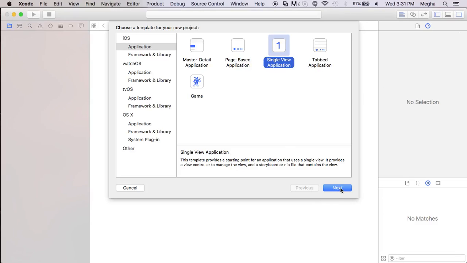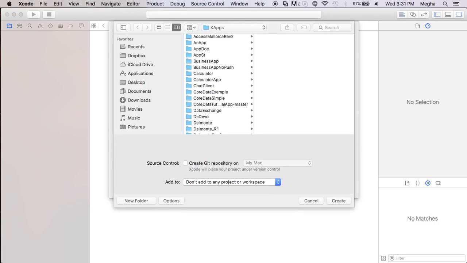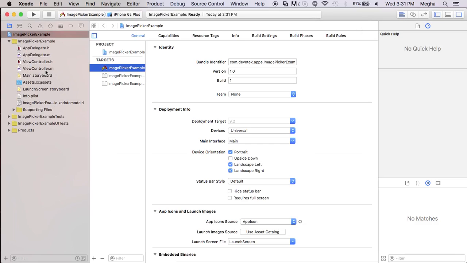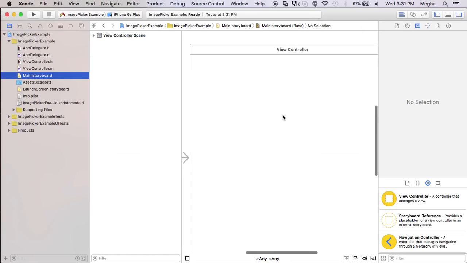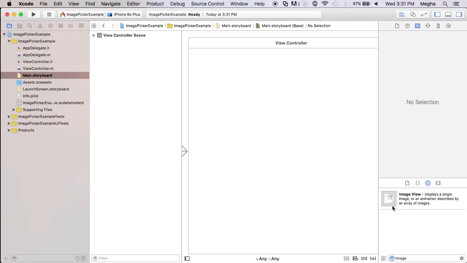Let's create a simple example, a simple project. Image picker example. So let's start with the storyboard. Okay, here I am going to keep a simple image view.